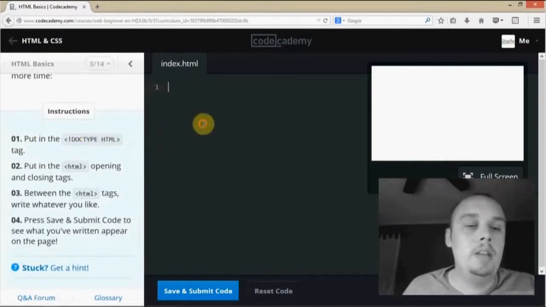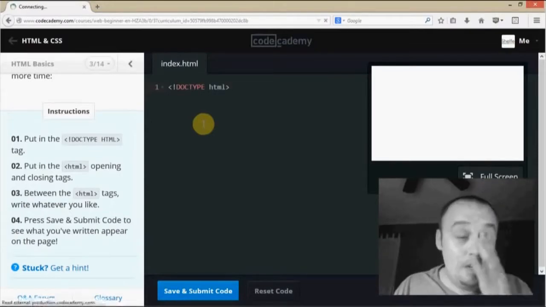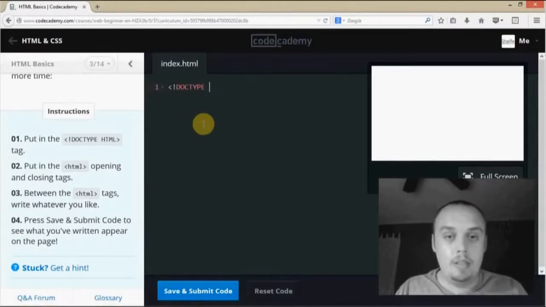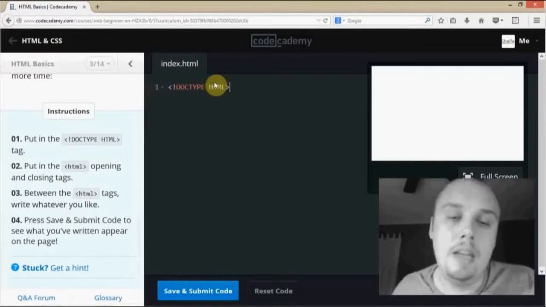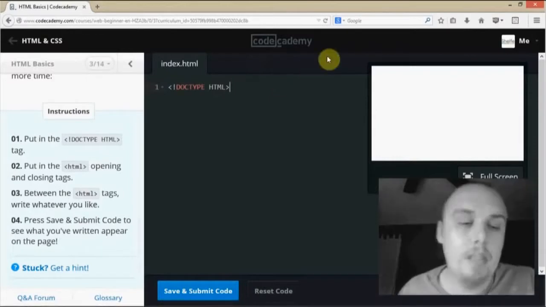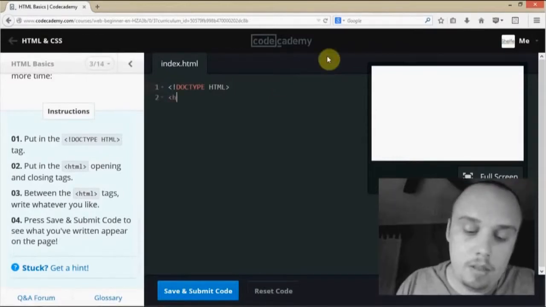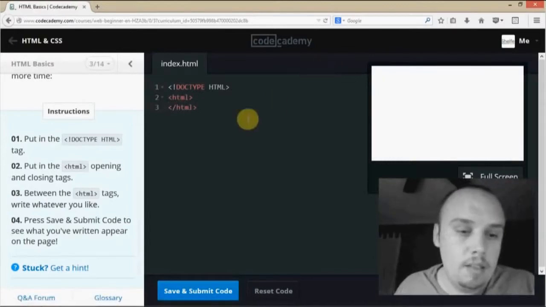So put in the doctype html, and the capitalization actually makes a difference. Contrary to popular belief, there is a difference in the capitalization between doctype and html. Different version releases of HTML responded to different capitalization schemes. So let's start out with the opening html, and then let's do the closer. Okay, save and submit code.